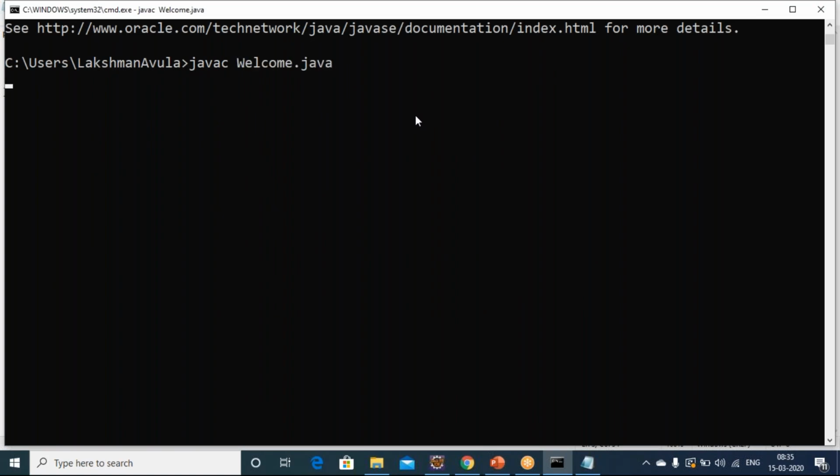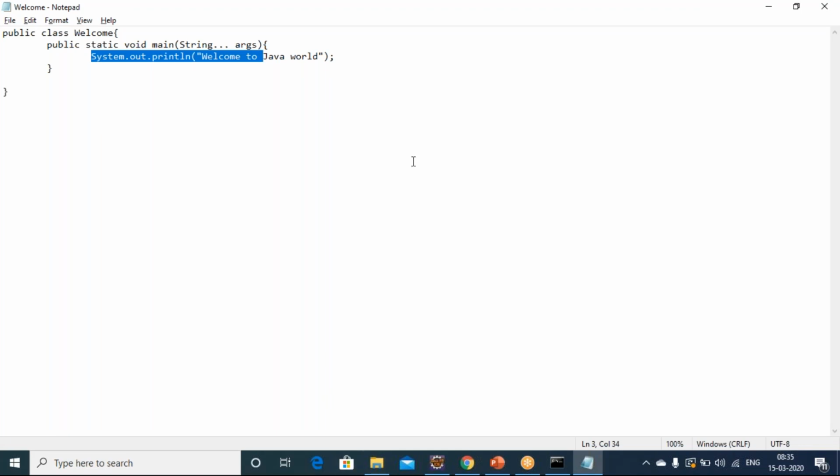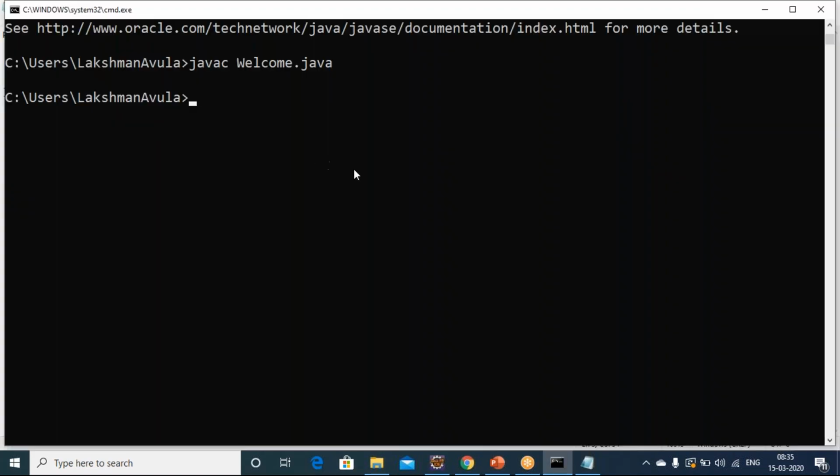To compile this program, javac welcome.java. When I give this, it is going to compile. There is no compilation error. It is successful. The moment it compiles this program, it is going to generate a dot class file, which contains the bytecode instructions. When I execute this welcome class file, it is going to print welcome to Java world. So this will ensure that we are done with the setup and things are working fine. To check that, we just typed the hello world example here.